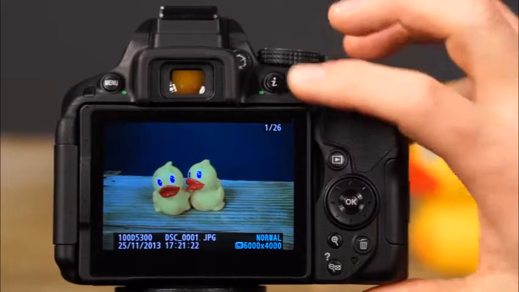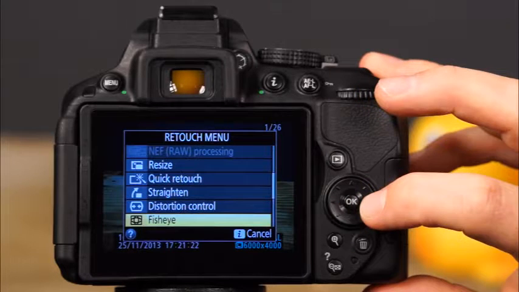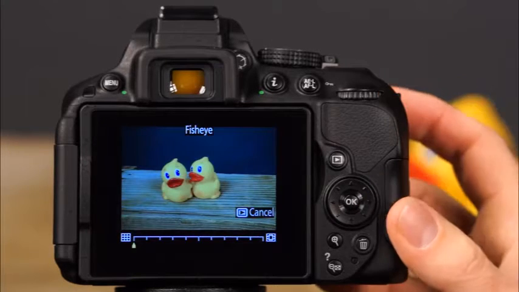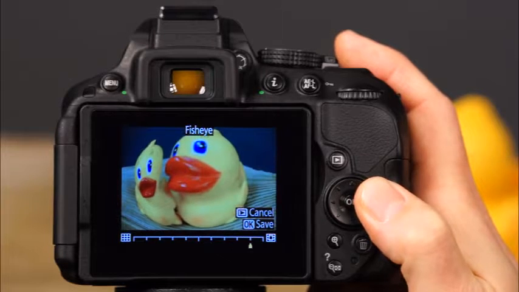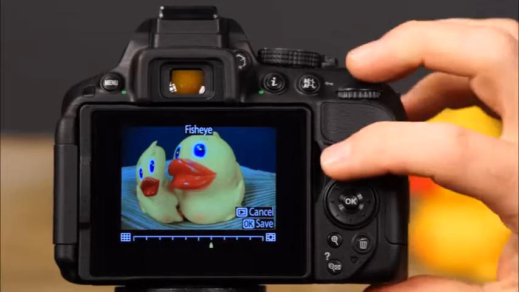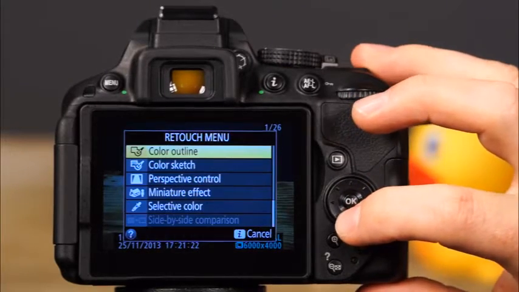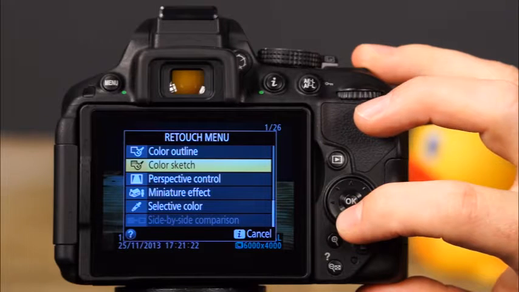If you don't own a fisheye lens, but you like that effect, you can recreate it with the Fisheye feature in the Retouch menu. Simply select Fisheye and use the left and right arrows on the multi-selector to choose how much fisheye distortion you'd like to apply, and press OK to save a copy of the image. The Color Outline and Color Sketch options will allow you to create interesting and artistic effects with your photos.